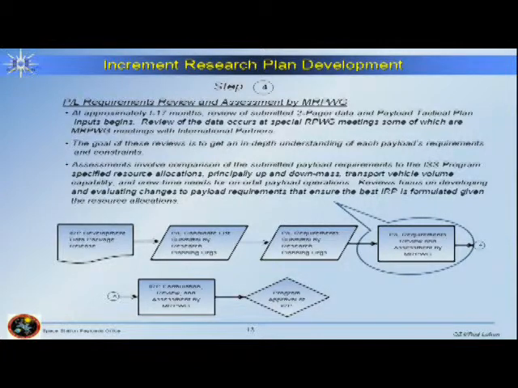We do look at, again, the comparison of the payload requirements against the resource allocation that the program has stipulated to us, principally looking again at the up mass, down mass, crew time, and things like that.